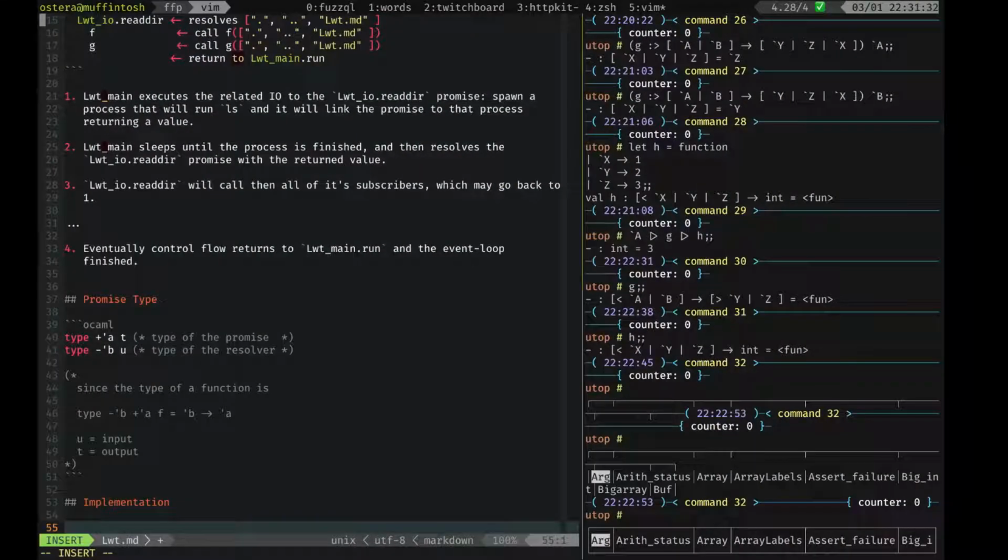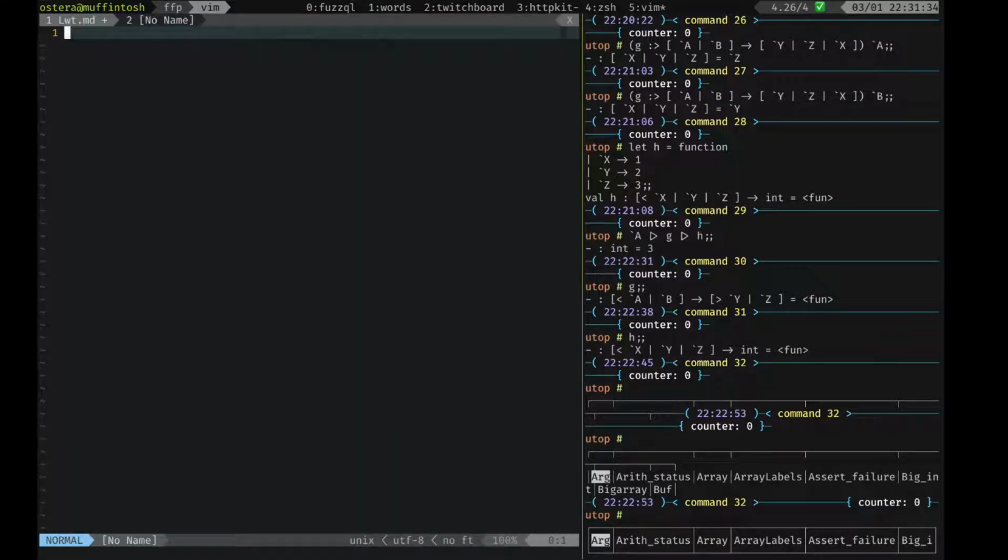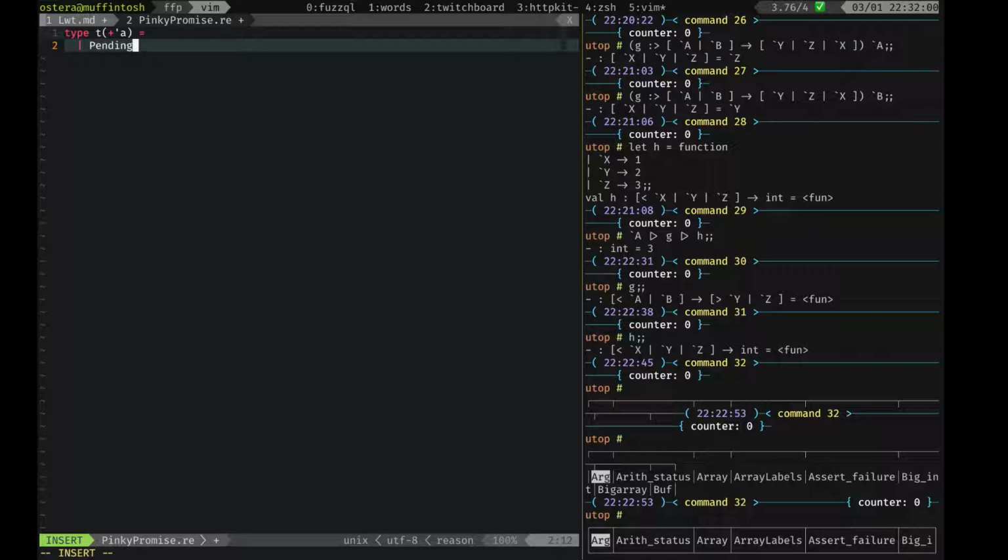Okay, so far my intuition of what a promise is, let's say there's a promise Reason file here, and we will have our type, which will be a promise t parameterized by some value, which should allow to be cast to something bigger than it really is. And this can either be a pending promise, right? That has a list of callbacks.